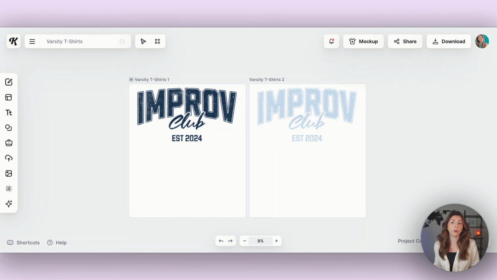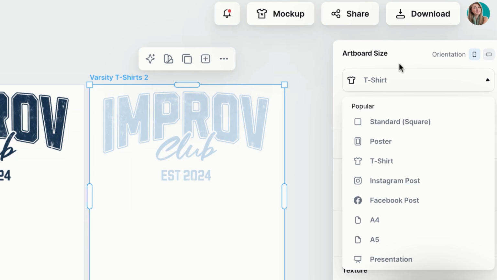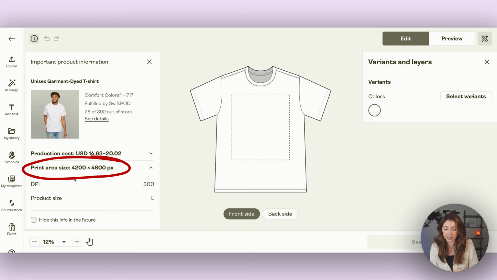So I've created my design here in Kittle, and I actually made this to the right sizing of the Printify Comfort Colors, the SwiftPod print area. Or if it's easier and you're just making a t-shirt as well on Kittle, you can also just select your artboard size as t-shirt. And that one happens to be the right print area size. You can find the right print area size when you actually open up the editor here. And just at the side, you're always gonna see this here, print area size, right here, 4200 by 4800.